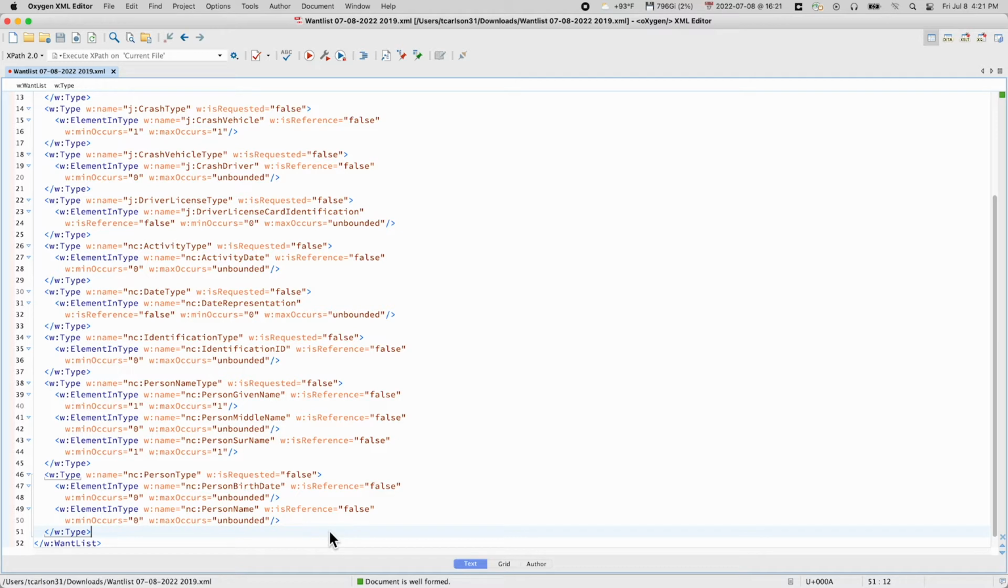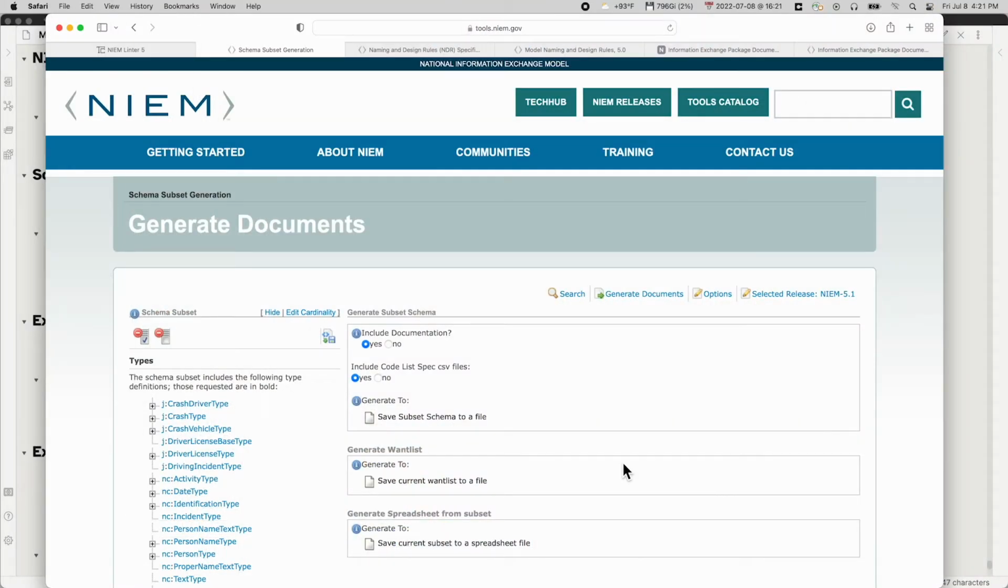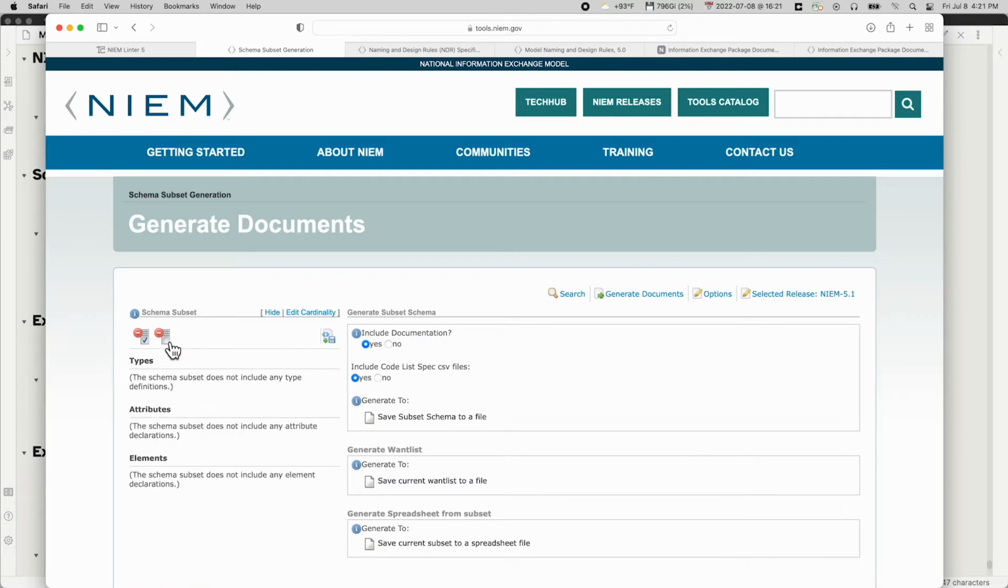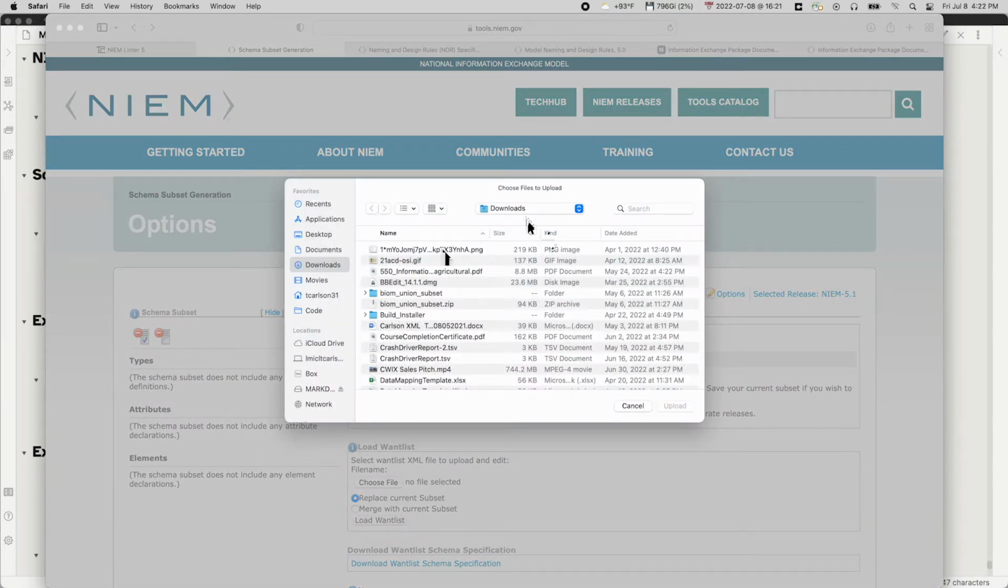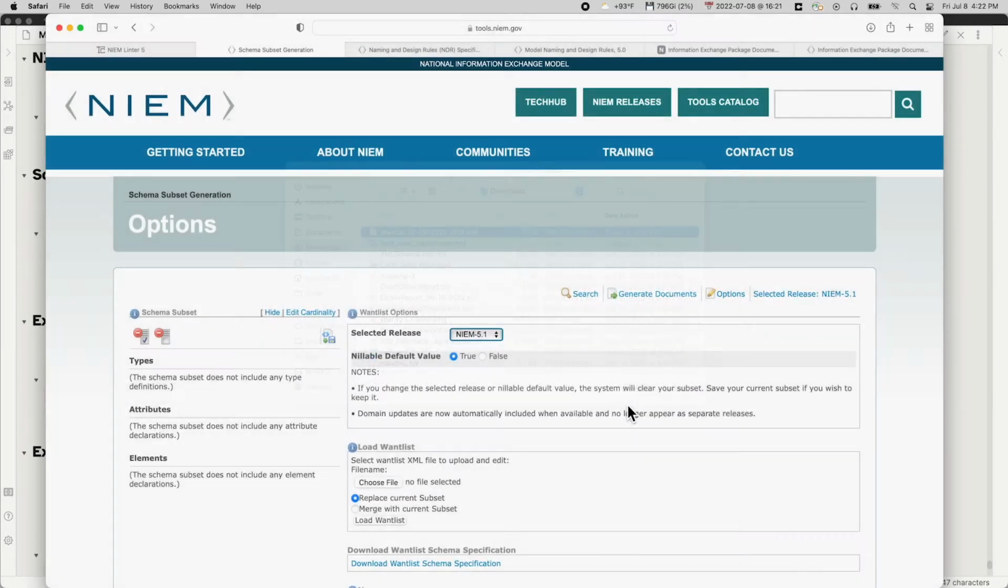So we can go back to the SSGT, and suppose I slipped and, oh no, I deleted all my stuff. Well, that's okay, because I can go to options. I can go to options and I can upload the same want list here. It's the same page that you change versions on. One warning though, changing versions will delete your subset because the SSGT doesn't do migrations. So if you change the version, your subset's going to go away. So make sure you're on the right version.